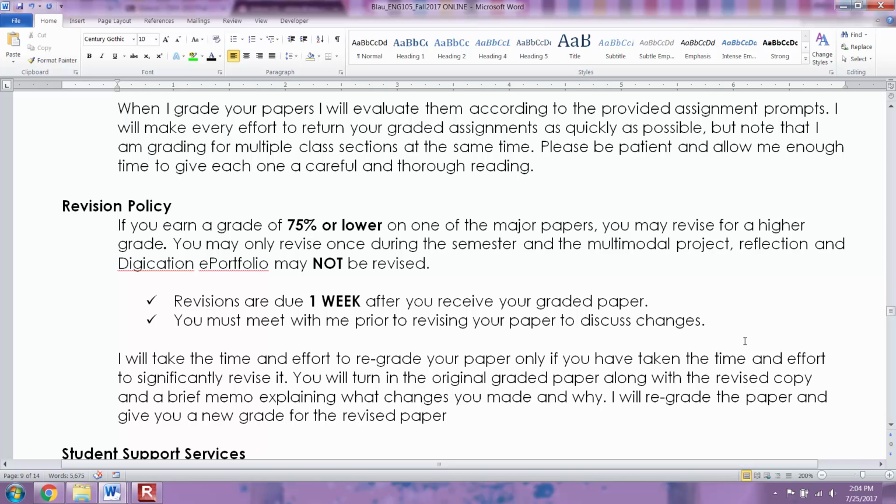I really try to be understanding and flexible, but also fair to all of my students. So I've put this revision policy in place, and I feel that it is fair and flexible. Basically, the revision policy is if you earn a 75% or lower on one of the major papers, you can revise it for a higher grade.